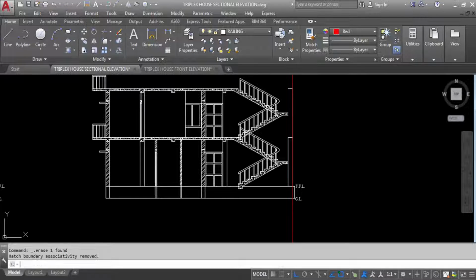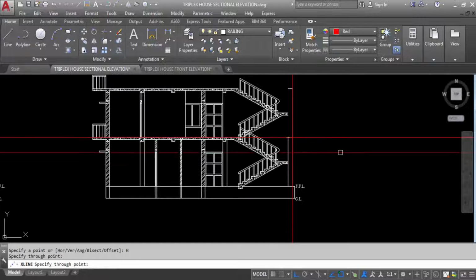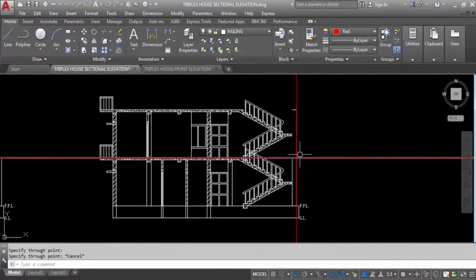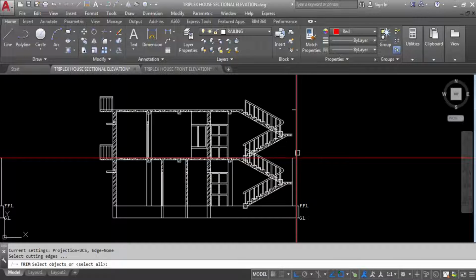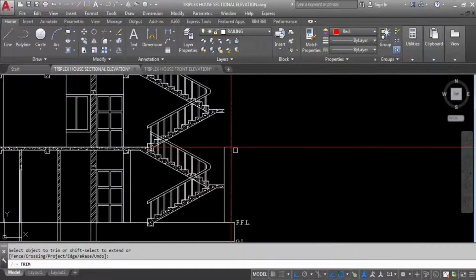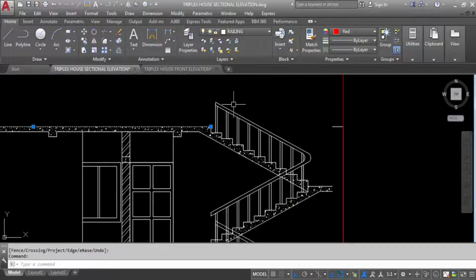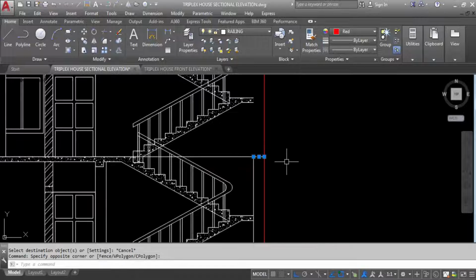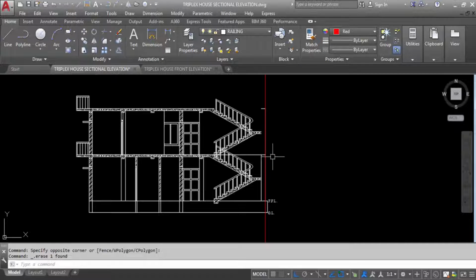Now extend, first take a horizontal line. Now trim: select this line and this line and trim from here and from here. Now match properties. I will change this later. So for reference I have created this.